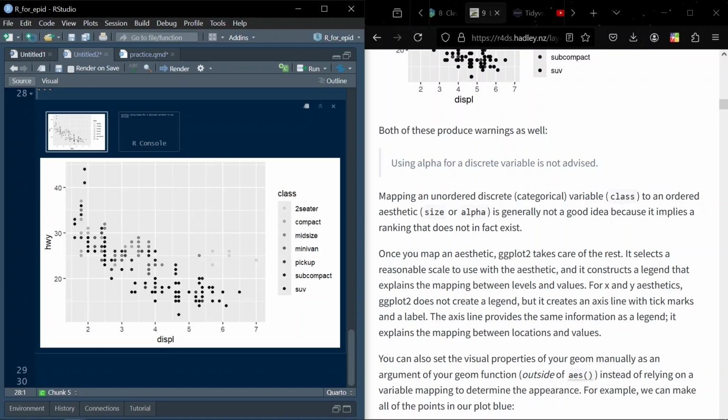So once you map an aesthetic, ggplot2 takes care of the rest. It selects a reasonable scale to use with the aesthetic, and it constructs a legend that explains the mapping between levels and values. For X and Y aesthetics, ggplot2 does not create a legend, but it creates an axis line with tick marks and a label. The axis line provides the same information as a legend. It explains the mapping between location and values.